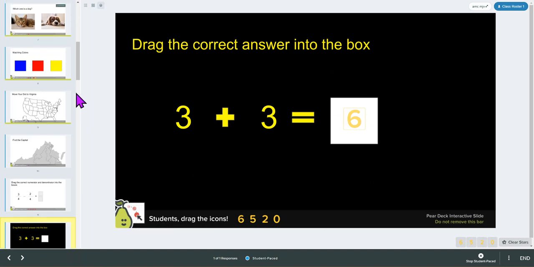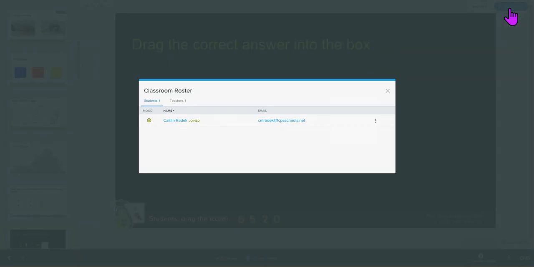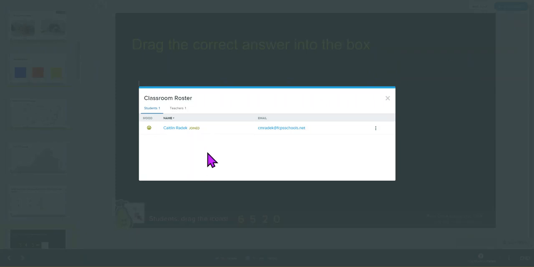I can also, in the teacher dashboard, view my class roster so I can see how many of my students are logged in. When students first log in, it asks them for their mood, so I can also kind of see, are my students in a good mood today or a bad mood? I can see Caitlin has her smiley face here, so she's in a good mood. I can also see I'm the instructor, so if I have multiple instructors, I can view them here.